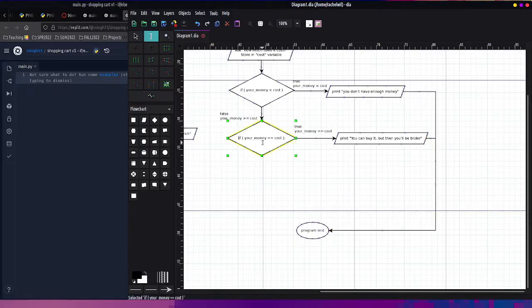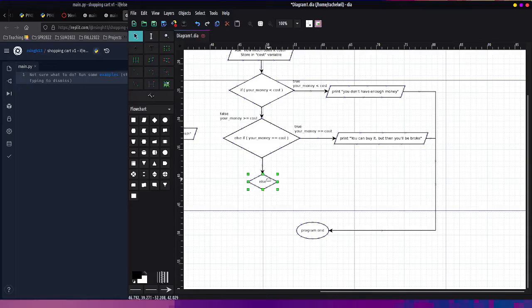Now, technically, this is not an if statement. This is going to be an else if statement. But in Python, they're written as elif, but we'll see this in a moment. Else if, and then otherwise, we could also do an else case, which technically means that neither of the above were true. So the else case triggers when your money is not less than cost, your money is not equal to the cost. That means the only other result is your money is greater than the cost.